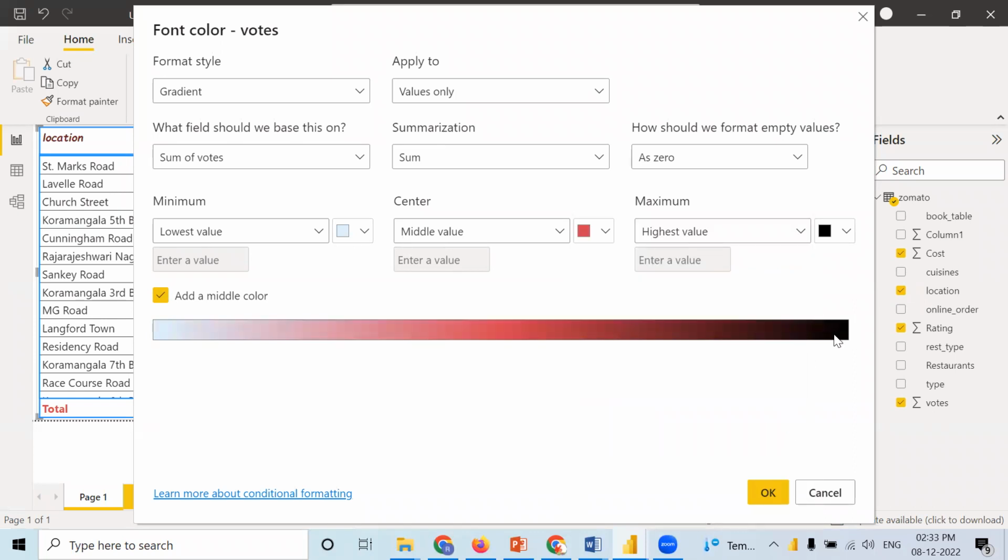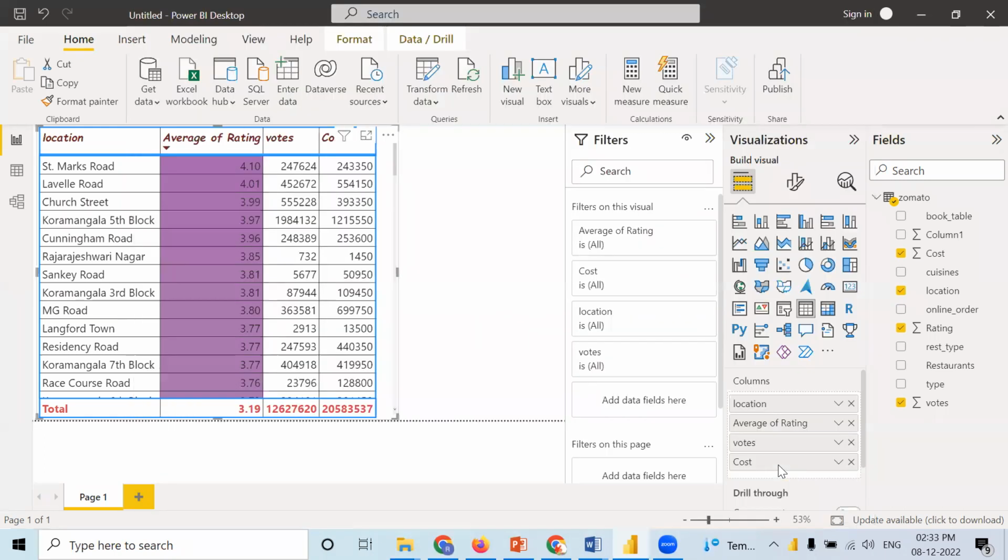Okay. So highest value will be in black color, middle value will be in red color, lowest value will be in light blue color. So I'm clicking OK. Now you can see the change. Highest value is black in color. These middle values are somewhat red in color and lower values are light blue in color.